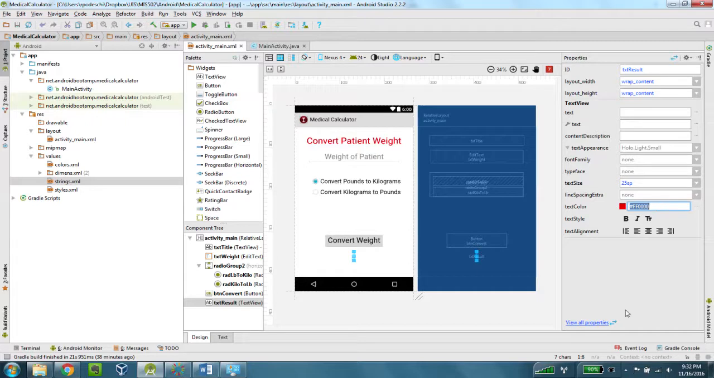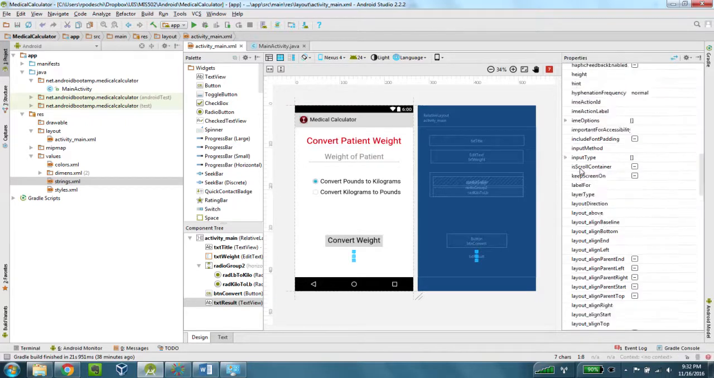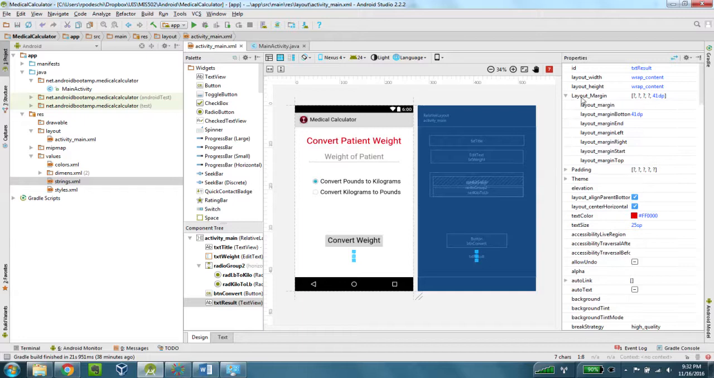So we're also going to change our layout margin, and we are going to set 25 dp on the top property. So we've got 25 pixels between the button and the text there. And so now we're at a point where we probably need to save our application. Make sure we don't lose anything.